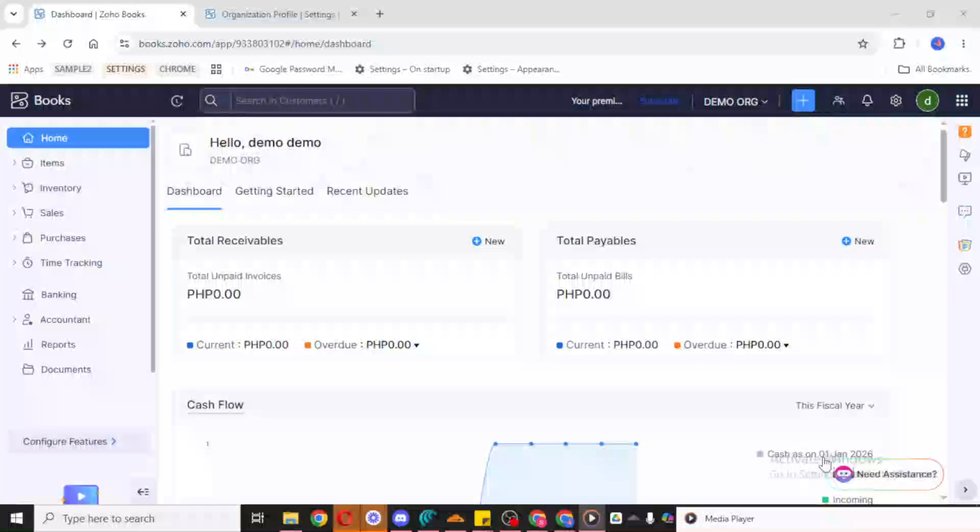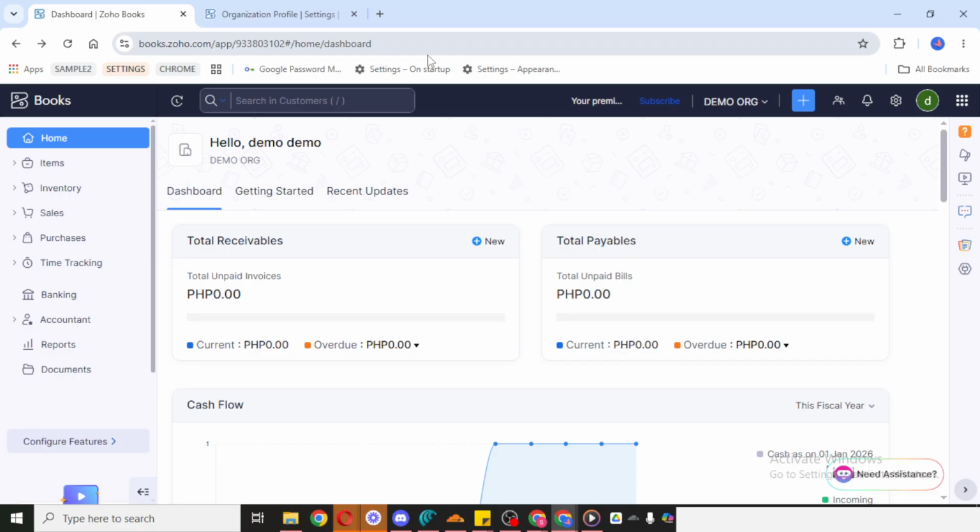In today's video, I'm going to teach you how to set up payment gateways in Zoho Books. To get started, first open your Zoho Books account and make sure you're on the main dashboard. This is where you'll be able to access the settings needed to connect your payment options.